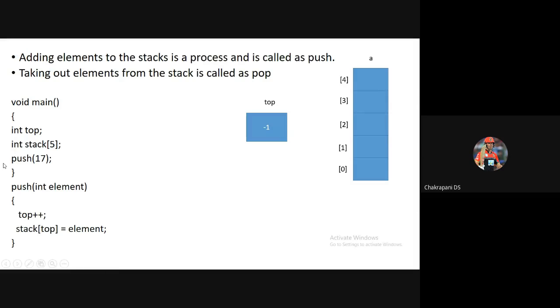But you can observe here within push function, I'm writing top plus plus. This top variable is declared in which boundary? Function boundary of which function? Main function. It cannot be used outside this boundary, but I'm trying to use that within push function. And even I'm trying to use stack, this array here, within push function. Element, of course, belongs to push function, so there is no problem there.